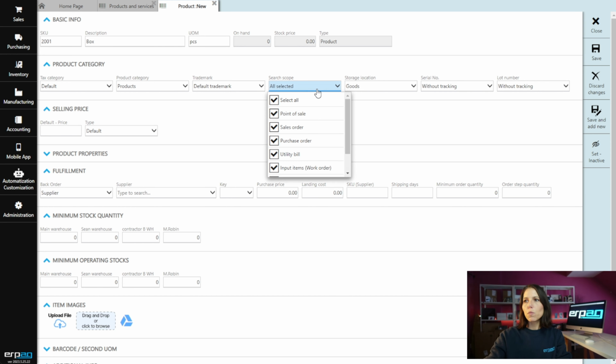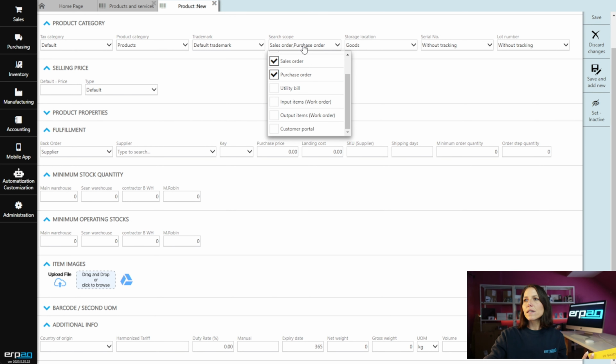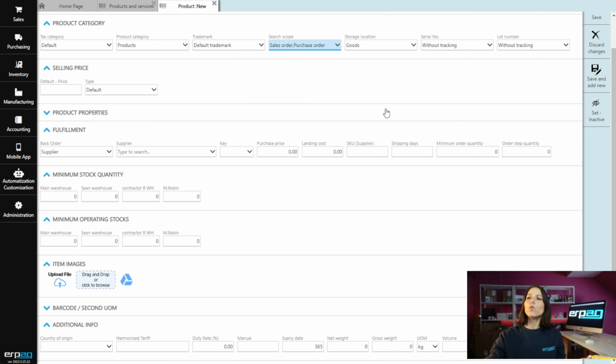The search scope option is used to limit where you will see this product. So let's say that I always want to purchase this product. So I will uncheck point of sale. I will leave it as a purchase order and I want to sell it, but I will never use it in my work orders. This means that whenever I create a new work order, for example, in Erpag, I won't be able to use this box as one of my components.